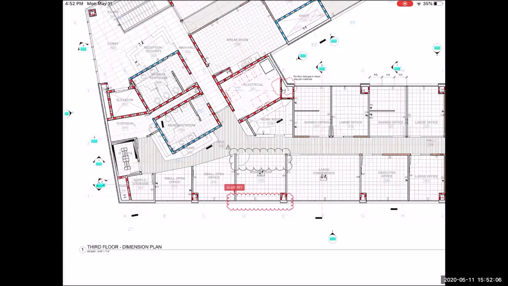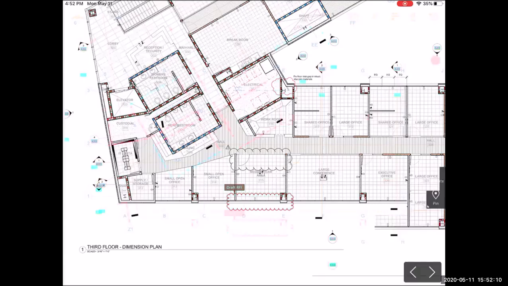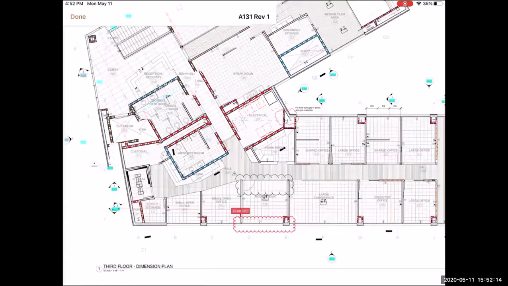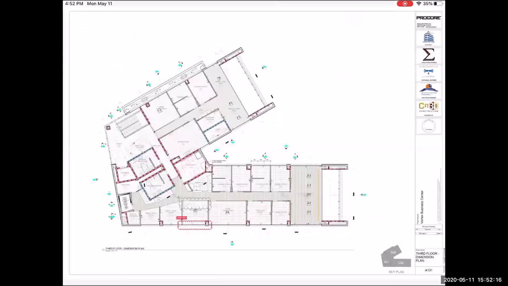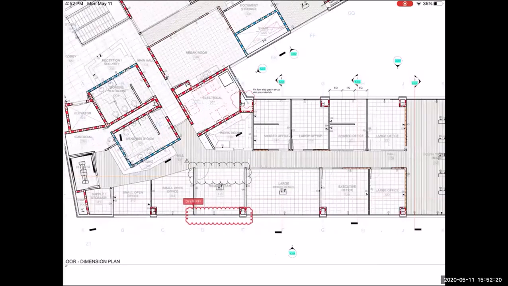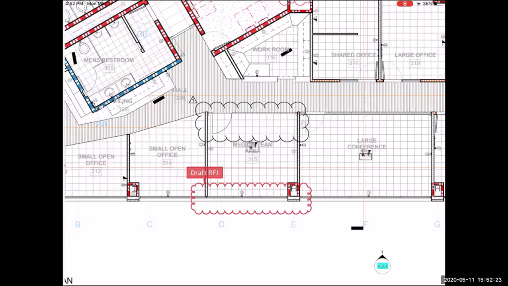Throughout the life cycle of this RFI, it will live here on the drawings. I published it. So now anybody who comes to access the drawings in Procore, when they come to drawing A131, they will see this cloud and they will know that when they look at medium team area 315, there's an RFI associated with that location.